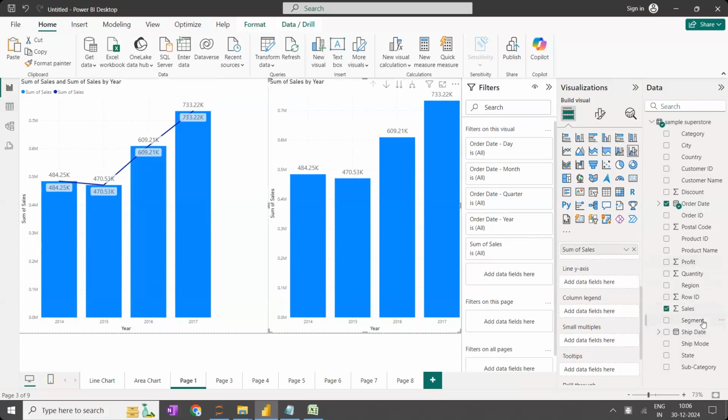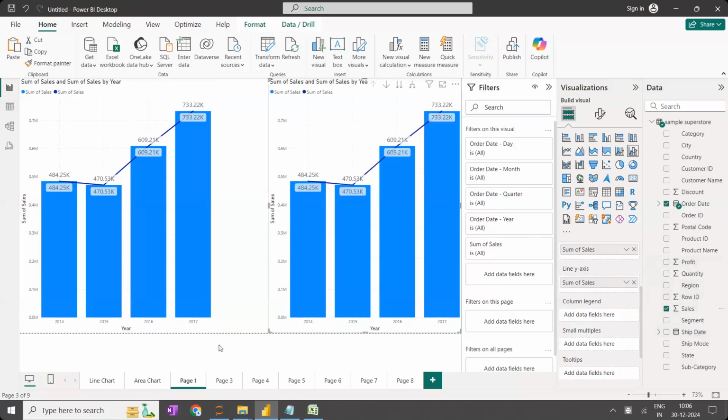Now here also I'm going to bring the sales on the axis. Now there is no difference. What is this plot I have selected? It is called line and stacked. What is this plot I have selected? This is called line and clustered. What is the difference then? No difference.